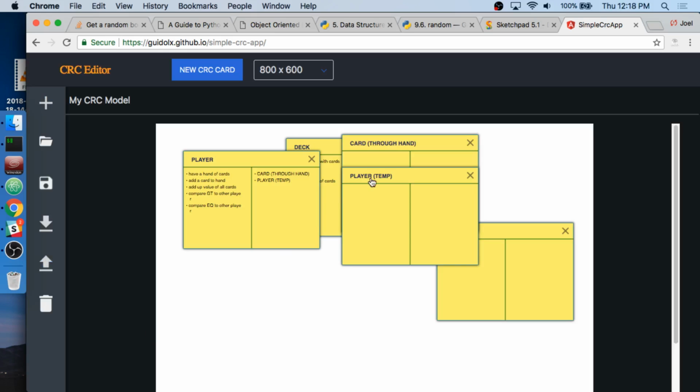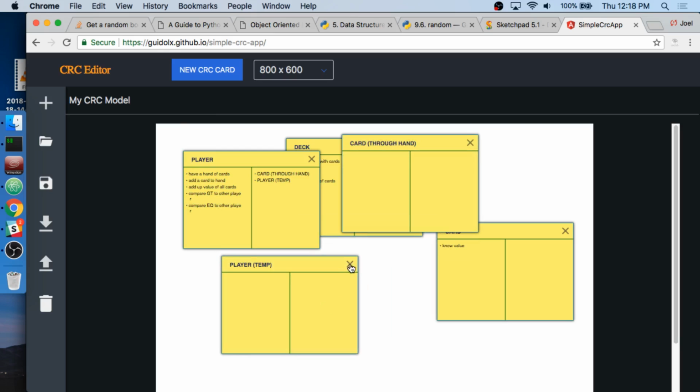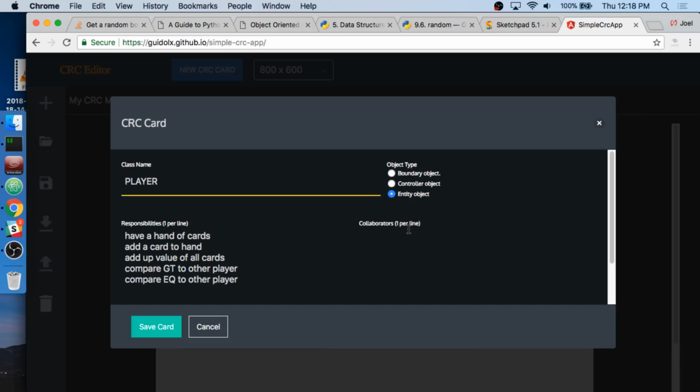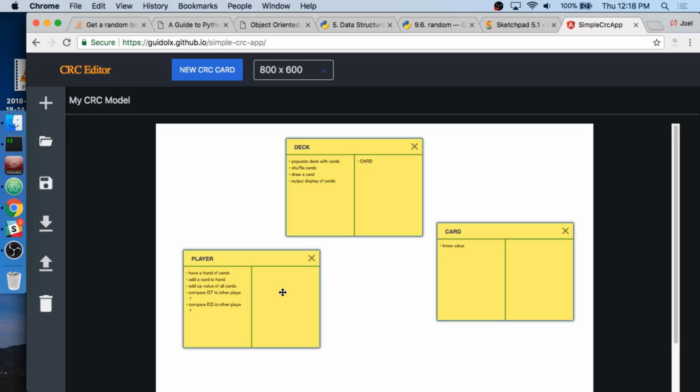Save the card. Oh, crap. I didn't realize it would do this. Delete card. Okay, so it's going to link them. So we're going to say card and player. Why can't I save it? Oh, because we're on player. It won't let me add itself as a dependency. That's kind of a bug because you should be able to do that. Anyways, you don't have to use this program.